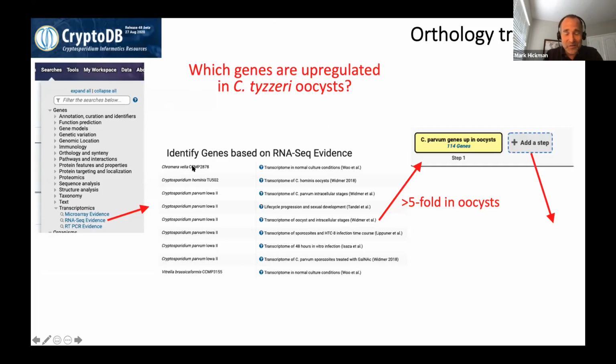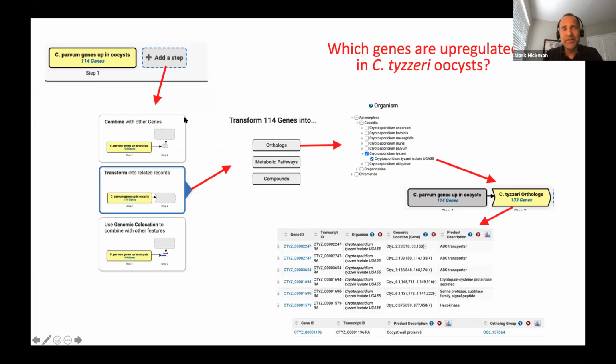So not to worry. We can choose another one that seems to be related to what we're interested in, which is oocysts. And I do a search for greater than 5-fold in oocysts, and I get 114 genes in C. parvum, which is a related species. Then what I can do is to add a step. And what I'm going to do is add a step to try to get the orthologs of those genes in C. tizeri. And you can add a step, transform into related records.